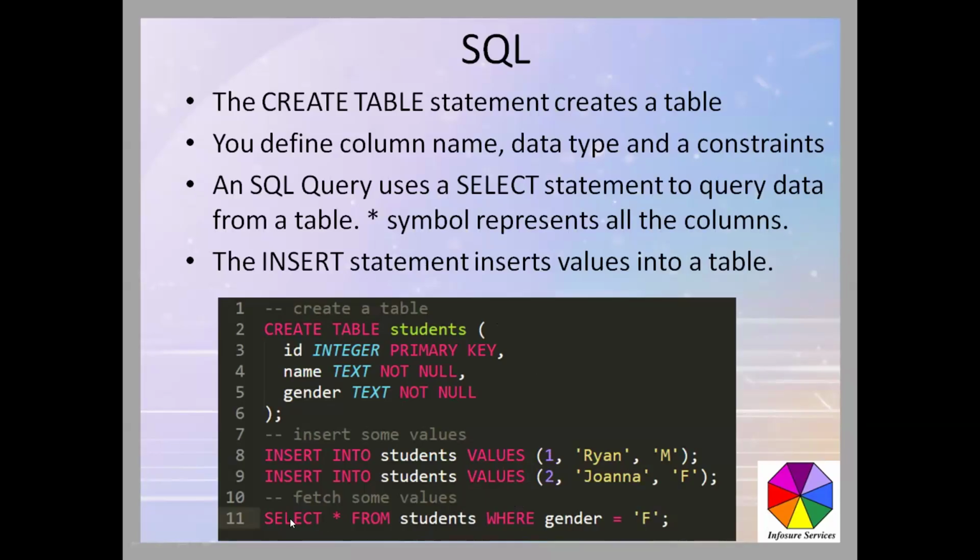Now select star from students where criteria. Criteria is column equal to value. Here gender is text, and we'll look at other data types. But since it's a string, the gender value is in quotes. This can be single or double quotes. So column equal to value, and that's called the where clause. Where with a criteria.